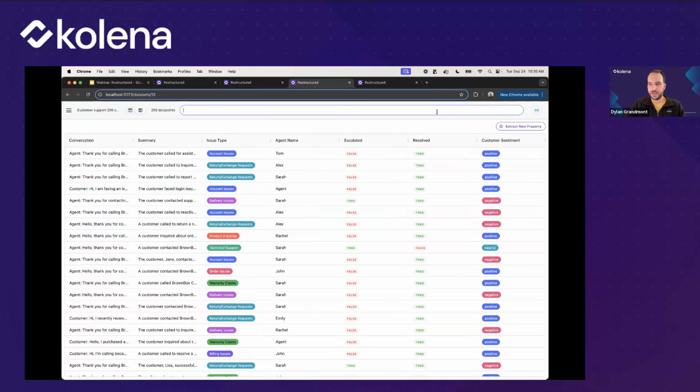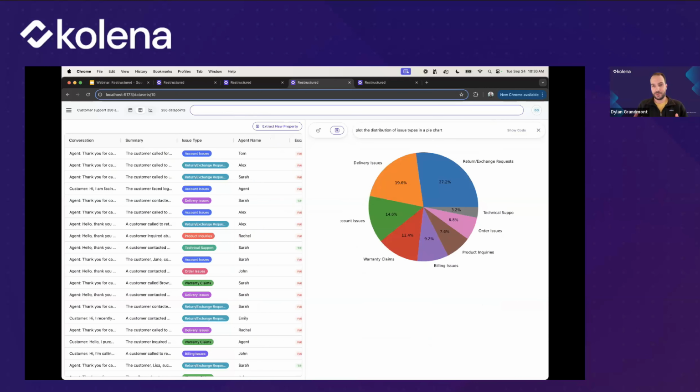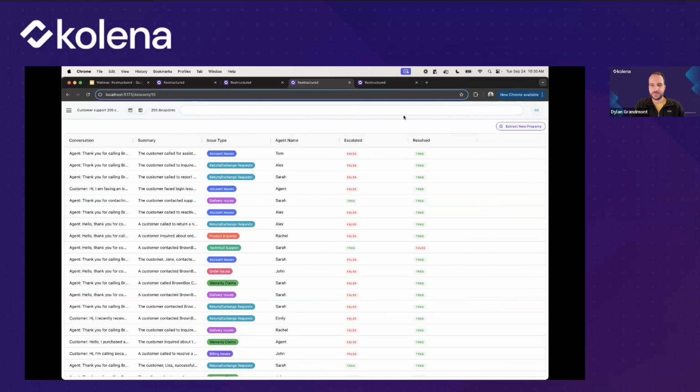So one thing I might want to know is what issue types are being escalated, or which issue types are just being reported more. So I can ask it to plot the distribution of issue types in a pie chart. And Restructured will interpret this as I want to plot. It'll generate the code, which I can inspect, and generate the final plot. So I can see delivery and exchange and returns are sort of coming up as persistent issues.